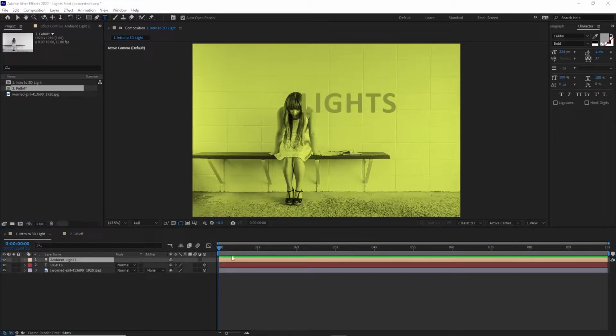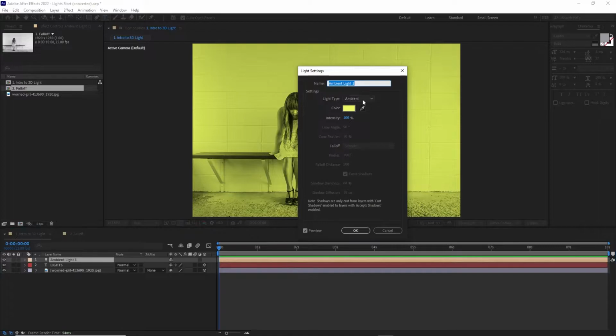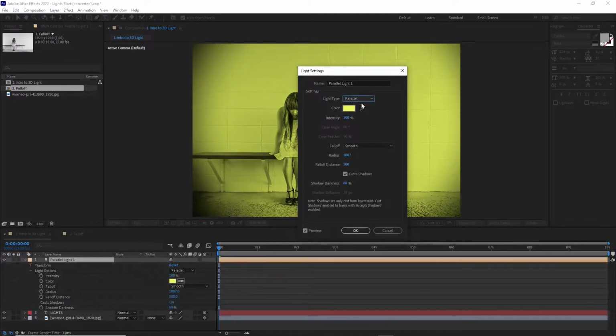Okay, we'll just have a look at one or two more settings. We can change the light type if we want, so if we double click on the ambient light layer here, we can change the light type, so we're going to change it to parallel. Okay, and you'll see that parallel light is slightly different. It has what's called a fall off, so where it goes into shadow at the edge here, so the light is lighting up a specific area of the image.